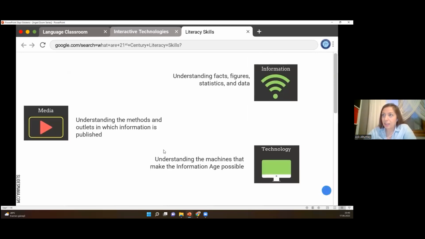And lastly, literacy skills include information, understanding facts, figures, statistics, and data; media, understanding the methods and outlets in which information is published; and technology, understanding the machines that make the information age possible.